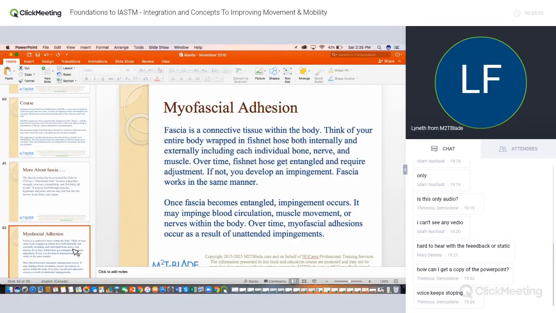So fascia is connective tissue within the body. Think of your entire body wrapped in fishnet hose, both internally and externally, including each individual bone, nerve, and muscle. Over time, the fishnet hose gets entangled and requires adjustment. If not, you may develop impingement. Fascia works in the same manner.